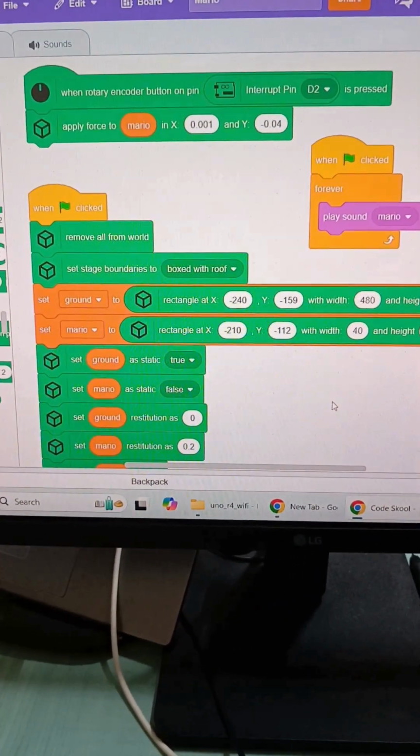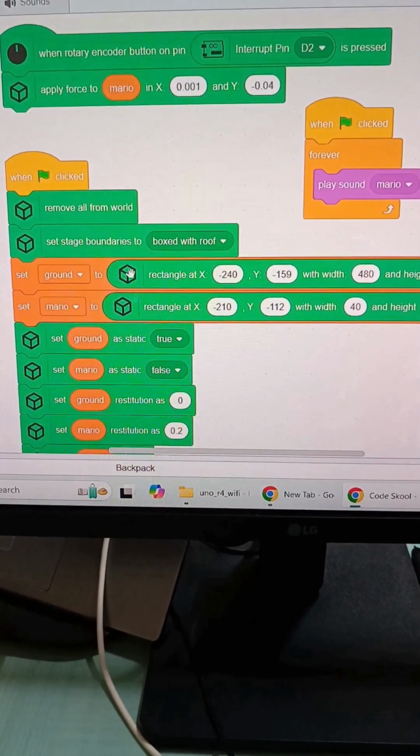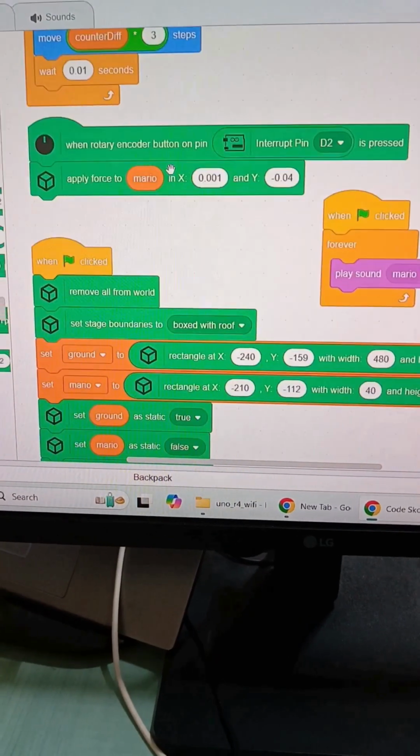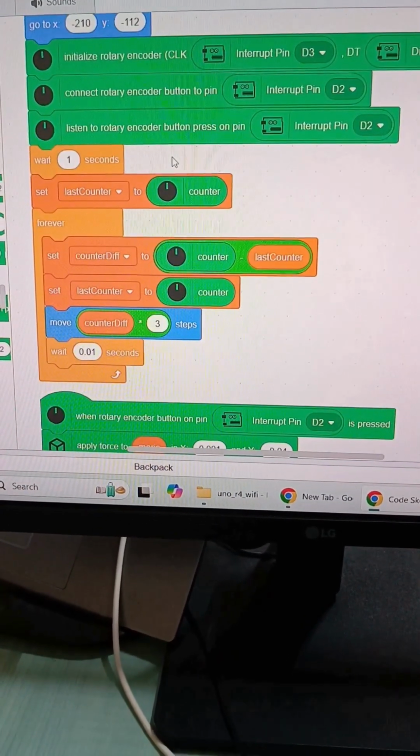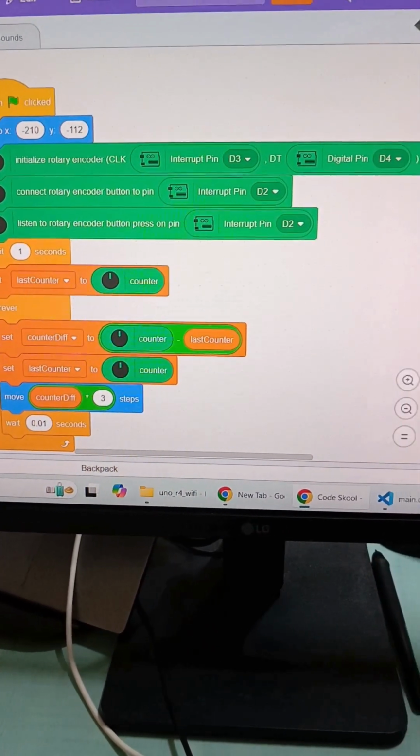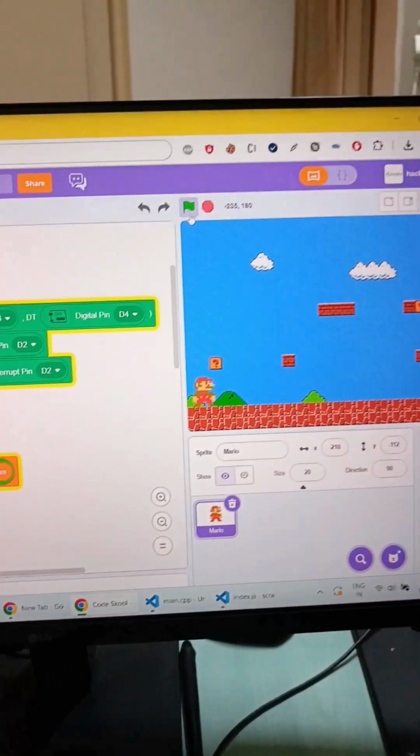So basically we are using a physics game engine, and when the rotary encoder button is pressed, we are applying a force on the character Mario, and this is our initialization code. So let me just run and see the demo.